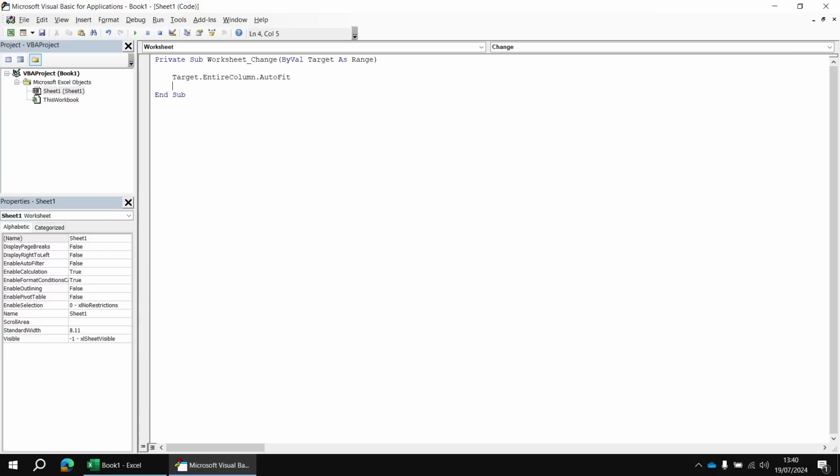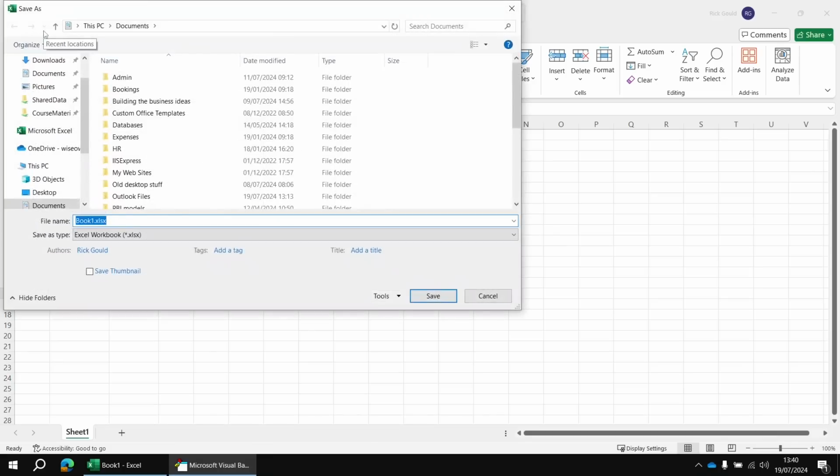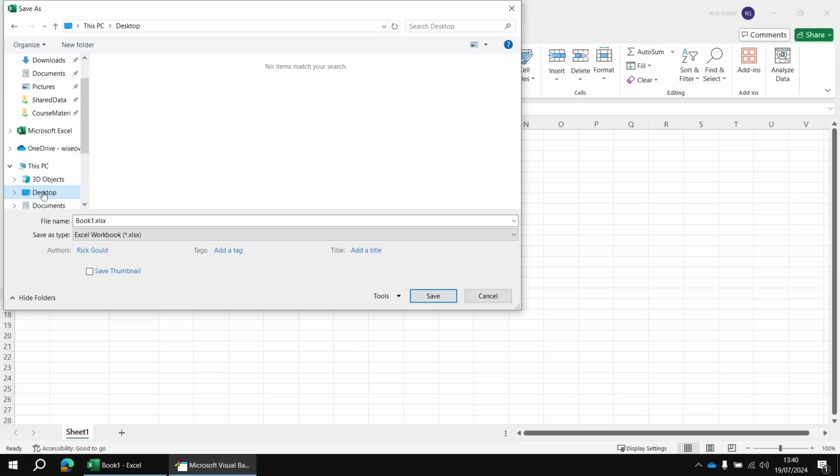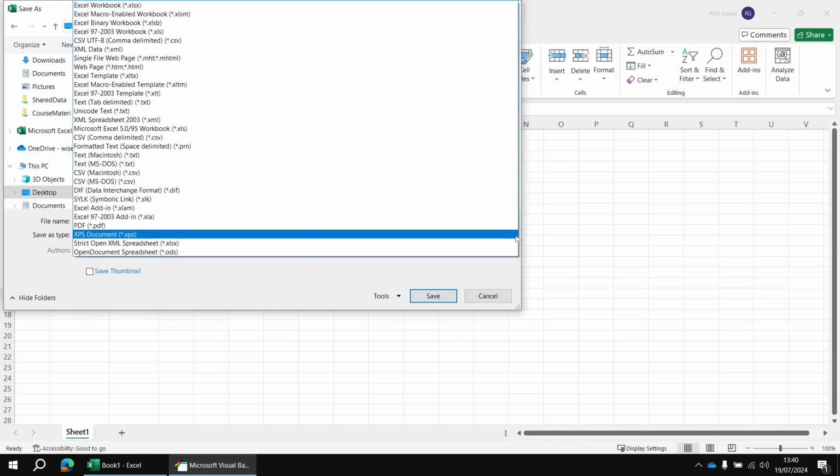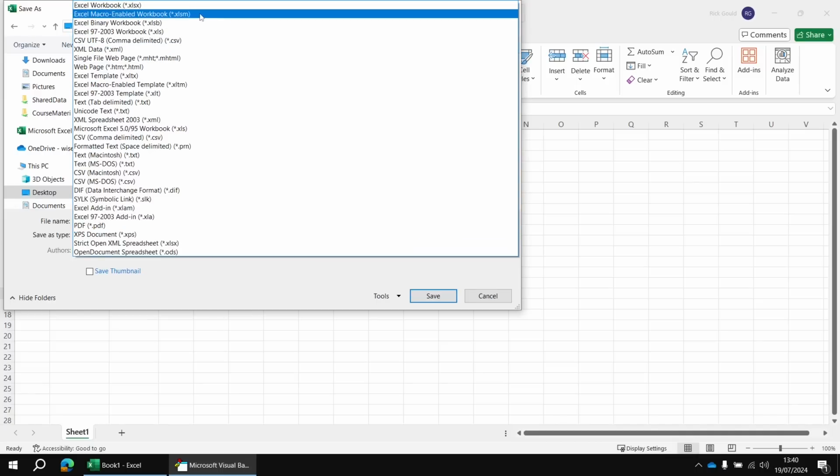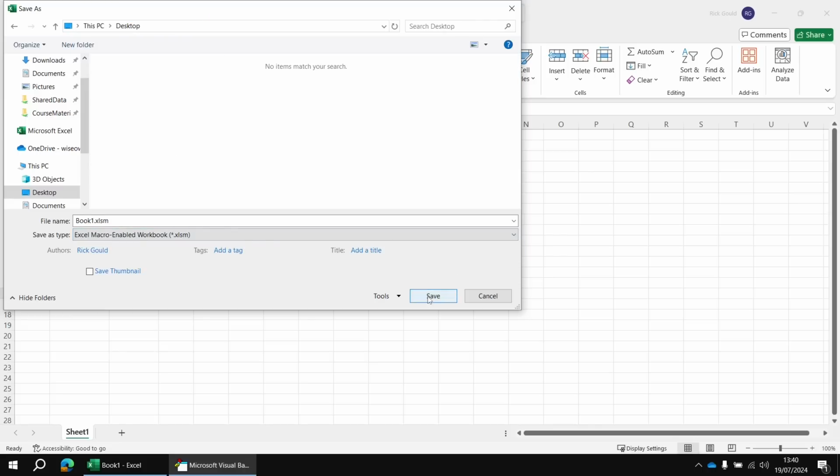It's good practice to save the workbook before we run our macro. Head to the save icon. Choose where you want to save the workbook. I'm going to save this to my desktop. And then make sure that you have changed the default file type to an Excel macro-enabled workbook, an XLSM file. This will make sure that your macro will run whenever you work with the file in the future. Hit save.